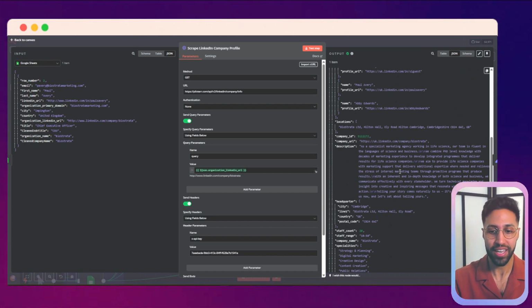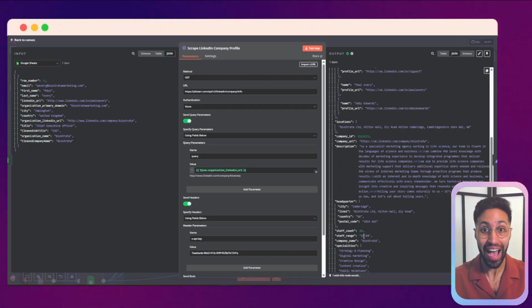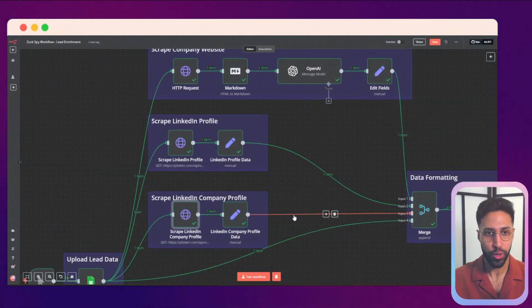And then you have context on the person. One thing I really like is it gives you the staff count. So you could be like, oh, I saw you have a staff count of 20 people. And then you're using very specific details about their company. So again, really helps with hyper-personalized outreach. So yeah, now you have the website scraped, you have their LinkedIn profile, you have their company profile.